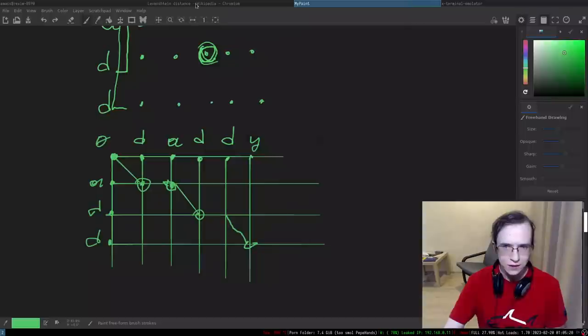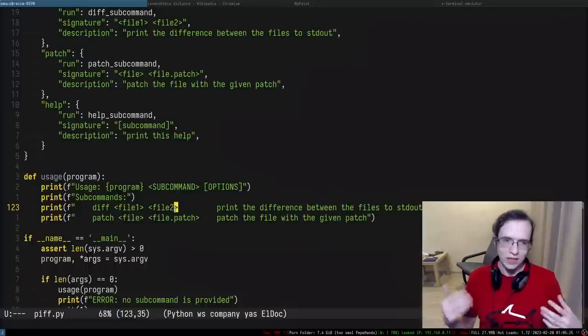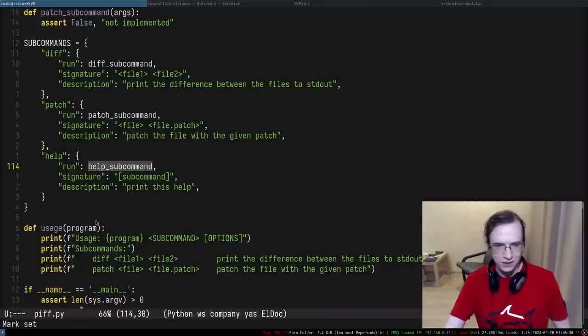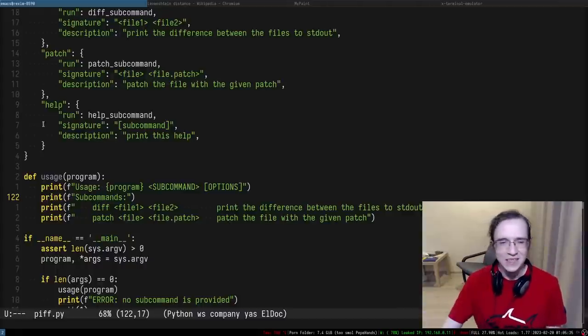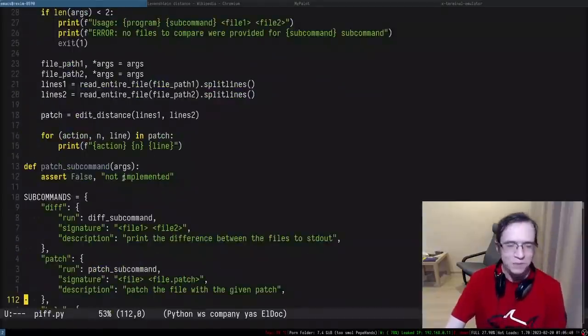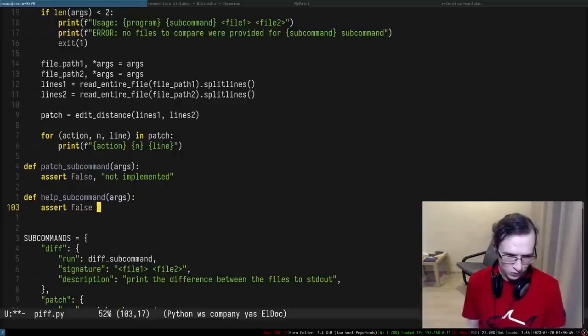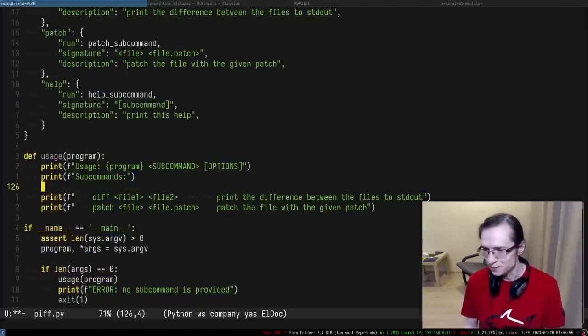Okay. What else do we need? So we have subcommands. I really wish I could just run the compiler and the compiler would tell me all of the places where I have to make the changes. For example, like define function help subcommand, or something else. But I don't have a compiler. It's so bad. Alright. So there's a patch subcommand. Let's introduce help subcommand. Alright, so it's gonna be args. Assert false. Not implemented. I just can't run and hope this thing to tell me what I need to do.